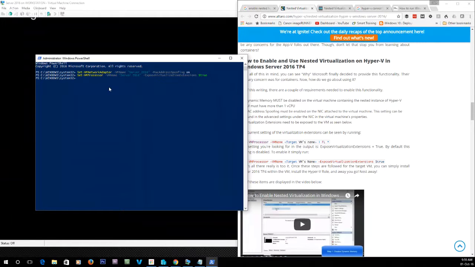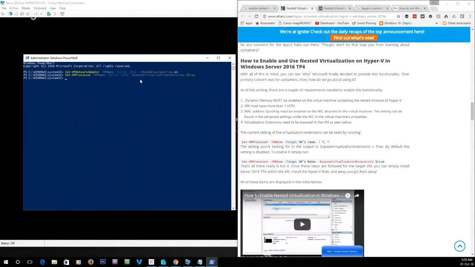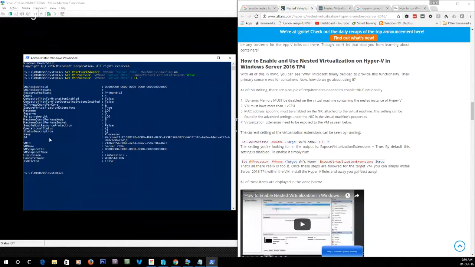Oh, let's check the processor as well. I should have read that first instead of second. Get-VMProcessor, VMName, Server 2016. So I've got the virtualization extensions enabled.